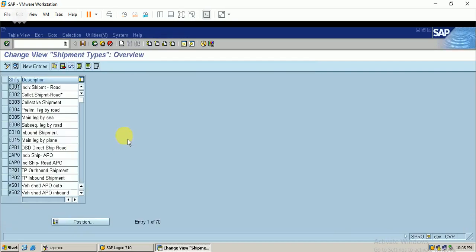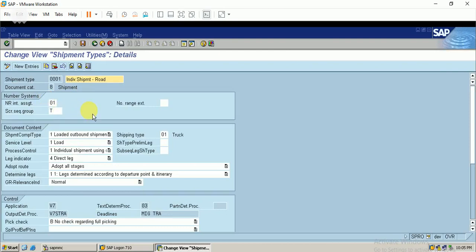I'm not going to create a new one. I just make use of this. I will show you what it is. Okay, these are number range assignments. The document category is 8, that is shipment, and the shipment completion type is loaded outbound shipment. You can see here the shipment type is assigned here. So make sure that this shipment type is assigned for this shipment type. And the leg indicator is linked here.